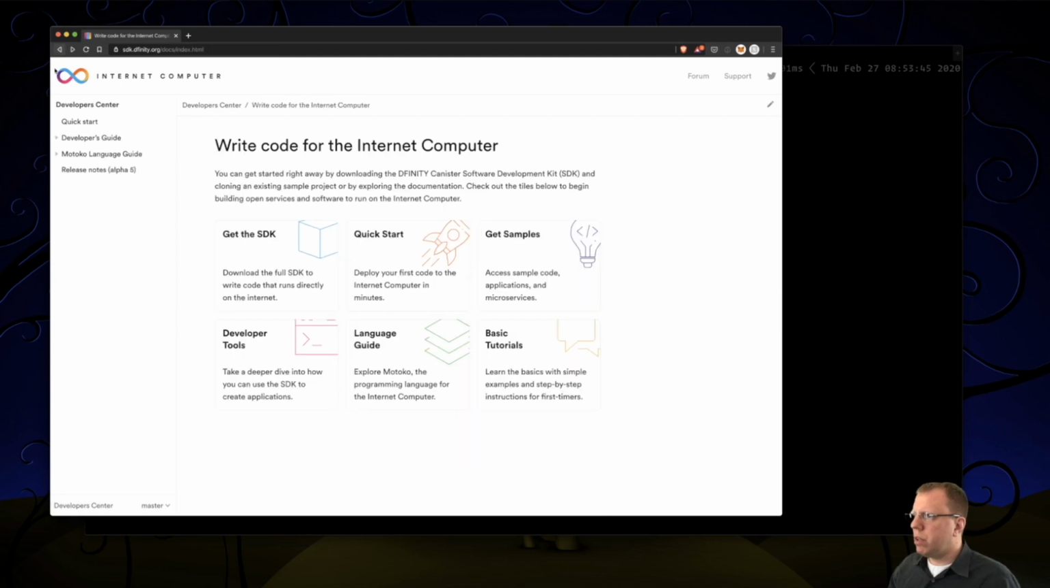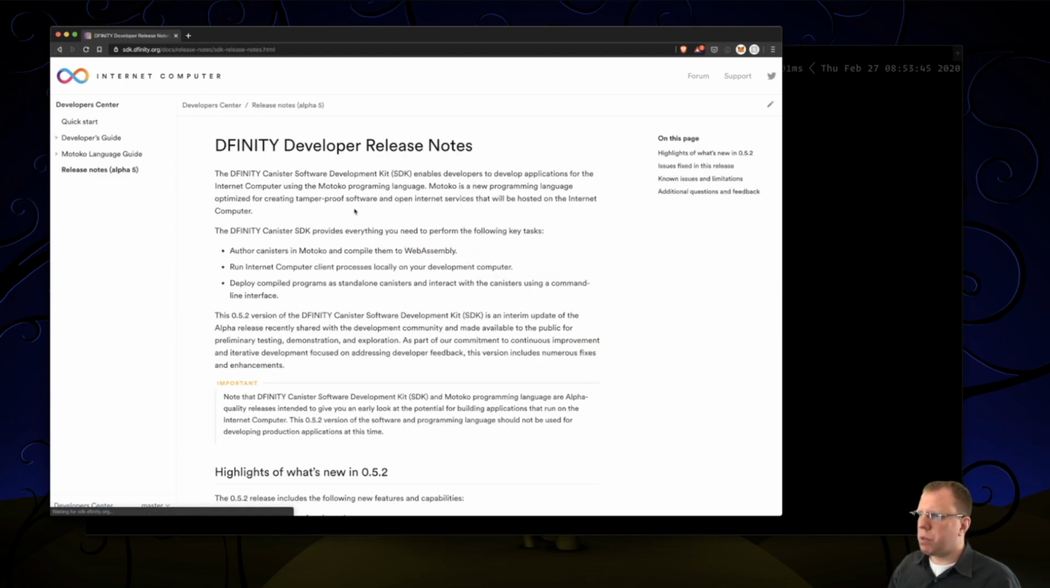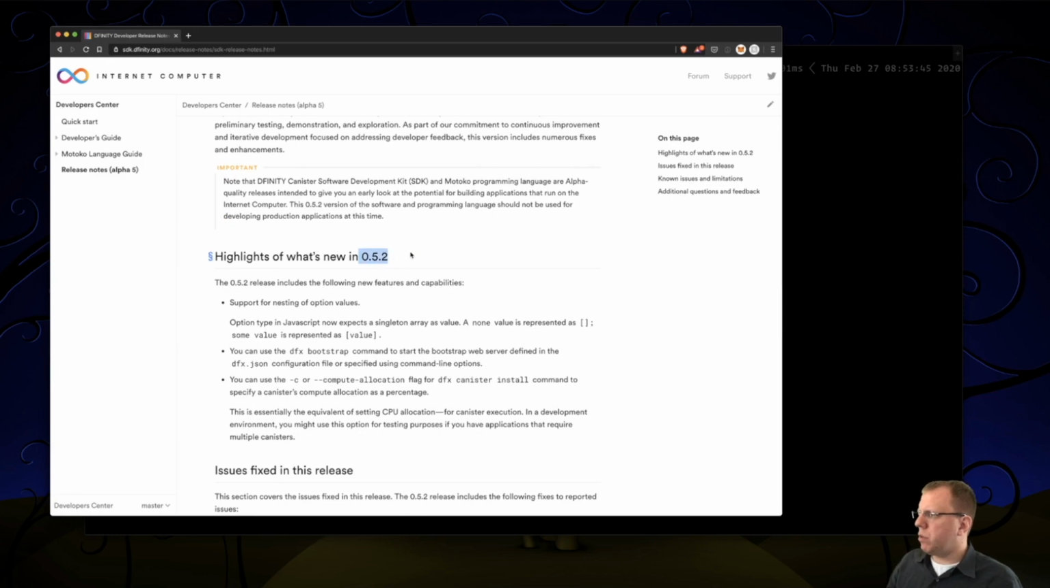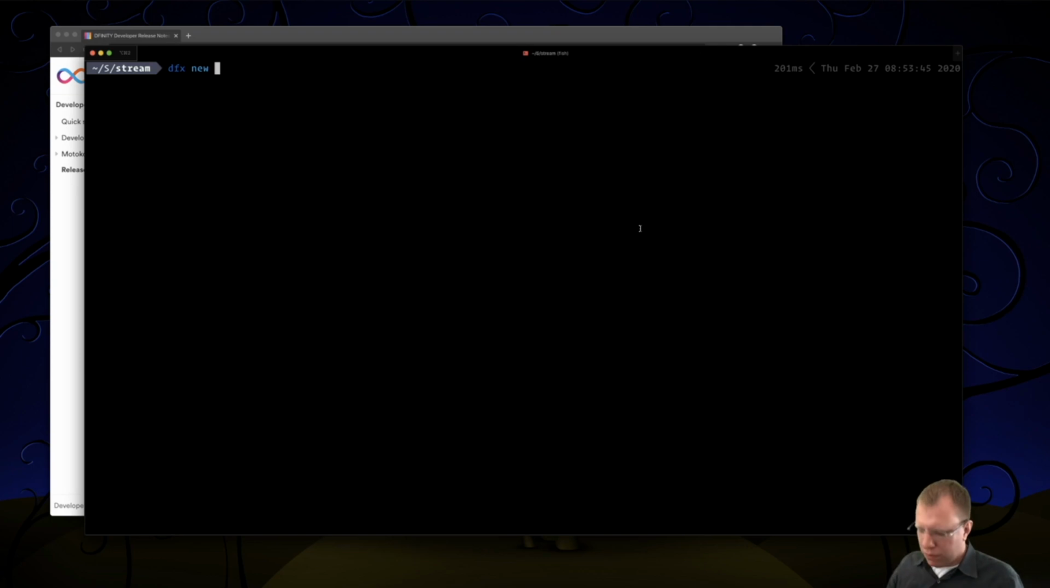And so if you go to SDK, you can see release notes alpha 5, release note 0.5.2. Okay. So what we're gonna start with this week is a new blog engine that we're gonna call Journey, because I don't have a better name for it. If you guys have better names, it's easy to change. Submit your ideas, and we'll try not to copyright infringe anybody.